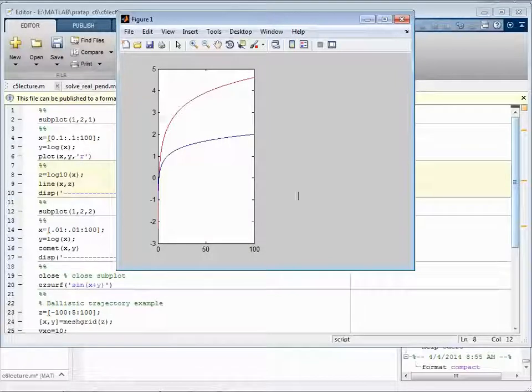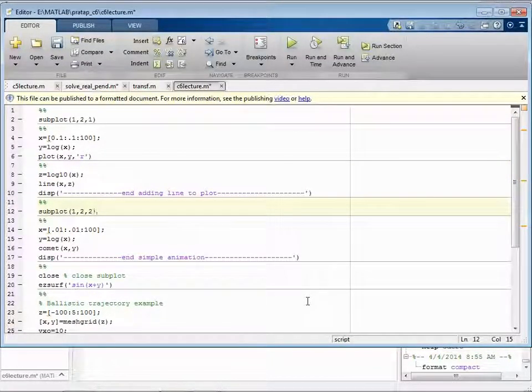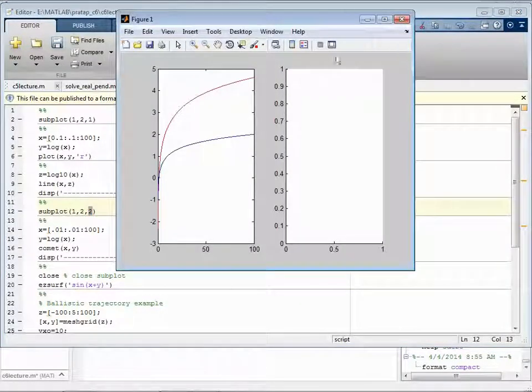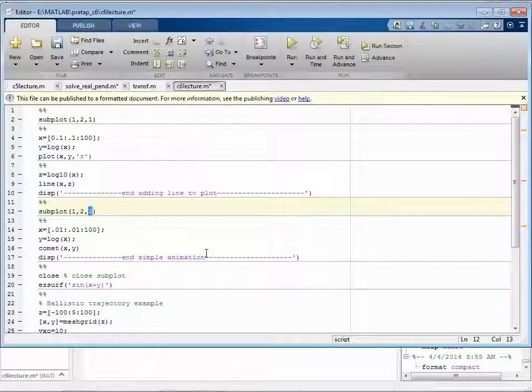Okay. Now, I'm going to put something else in the second location in the subplot. So I'm telling Matlab now, go to the next location in subplot. Instead of 1 here, I have 2. Go to the second location. We're going to add something to the second location now. Run the section. And now it just gives me a blank.